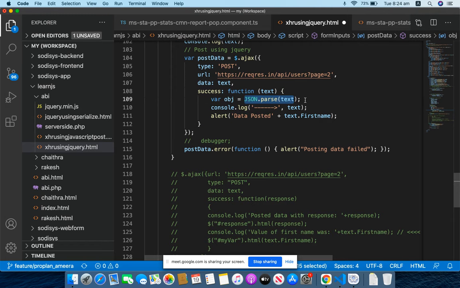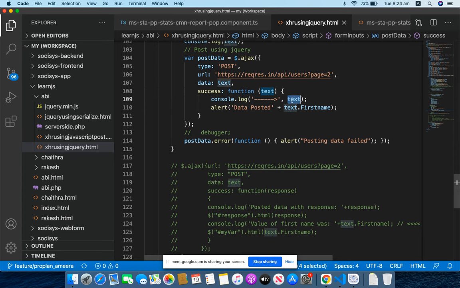Okay, earlier we used to do this line. Do you guys remember we did this to get the actual object? Earlier it was a string. Okay, but now we don't want to do that because jQuery itself is giving it as a JSON object. Okay, it is not a JSON string anymore. It is an object.